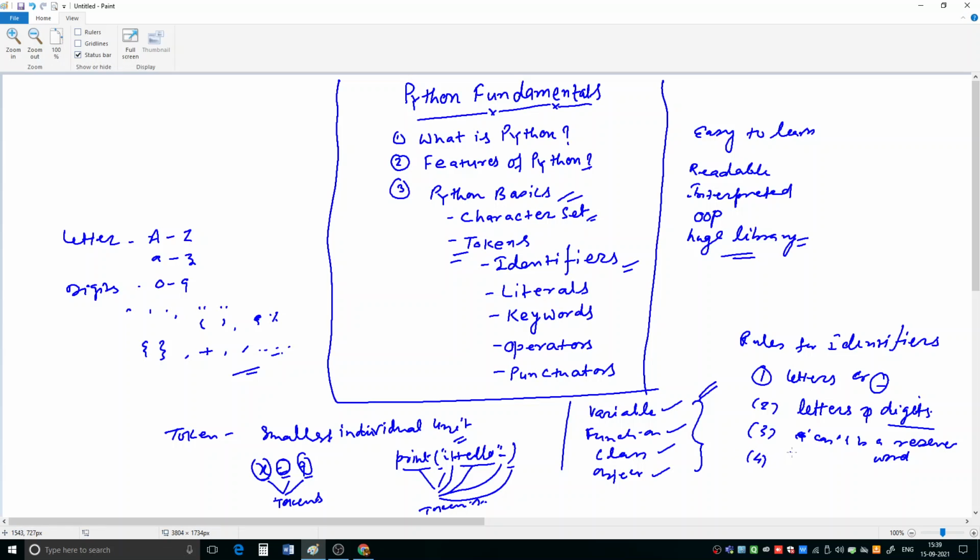Then next, no special symbols or special characters are allowed. For example, suppose asterisk is there, then hyphen, then dot, exclamation, so many special symbols are there. Except letters and digits, no other characters are allowed in the name of identifiers. So these are the rules for naming identifiers.